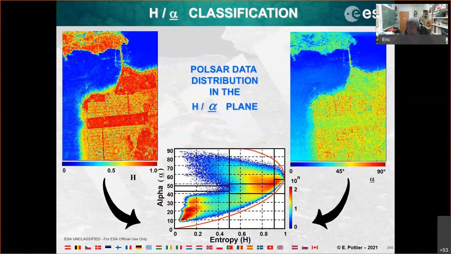Okay, and so I need to use alpha. Alpha parameter provides you the type of scattering mechanism. From the alpha parameter I can conclude that this scattering mechanism is a single bounce, or this scattering mechanism is a double bounce. Okay, alpha: type of scattering mechanism; entropy: number of scattering mechanisms inside the pixel.